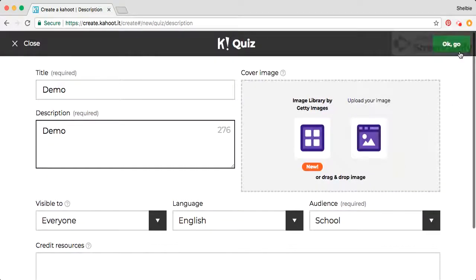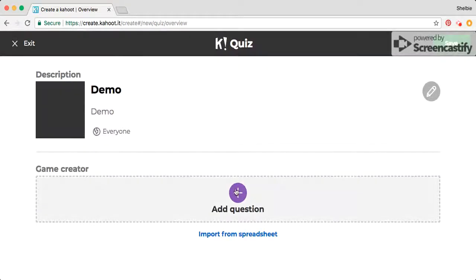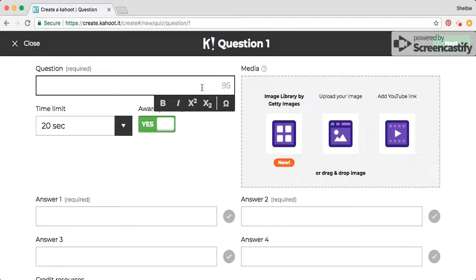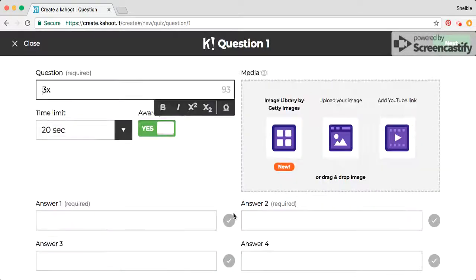Once you have done that, then you add a question. And it's super easy. You type your question. Let's go with that multiplication theme. So you would type in 3 times. It's wanting to load slowly. So you can choose your time limit. How long do they have to answer the question? And then you have the option for 4 different answers down here. You can type your answers. You click the check to tell which one is correct.